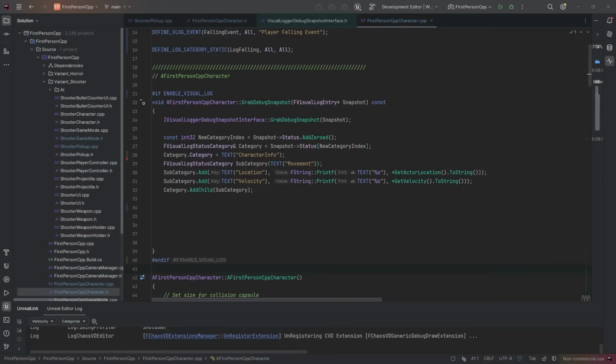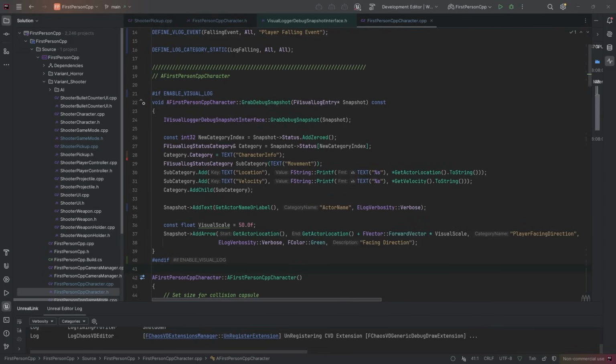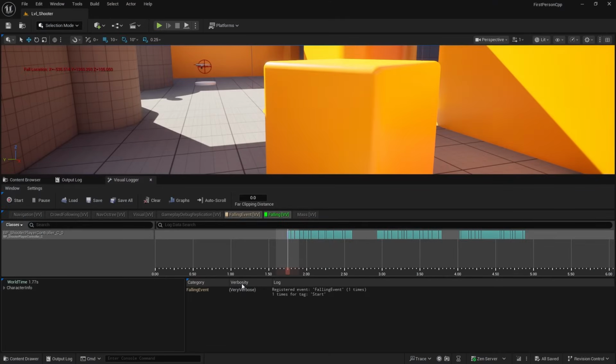When a snapshot is taken, you can also trigger normal text logs and shapes like this. However, unfortunately, snapshots are not supported in Blueprints. So if you want to make use of this feature, you have to get your hands dirty in C++.